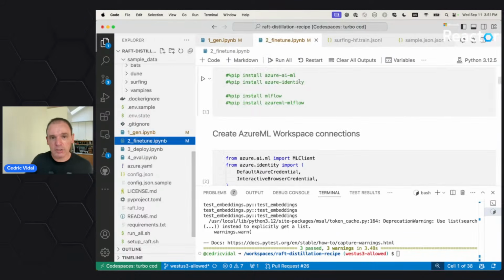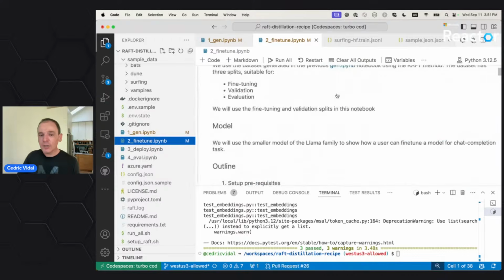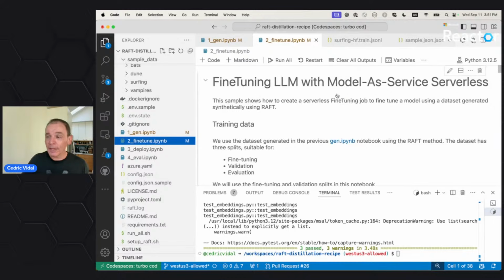Then you have the second notebook. I don't think I'm going to have the time to go through all of them, but very quickly. By the way, all of this is infrastructure as code. You can do all of this through the UI, except for RAFT, but fine-tuning deployment can be done through the AI Studio UI. But here, the goal of that notebook, and I believe this is the only notebook that provides you with a complete end-to-end demonstration of how to do data gen, fine-tuning, deployment, and evaluation fully as code first.